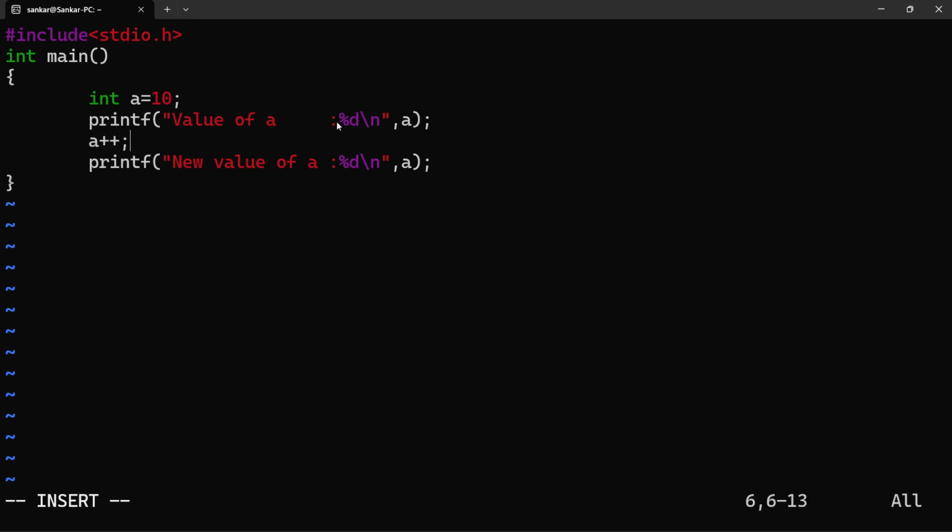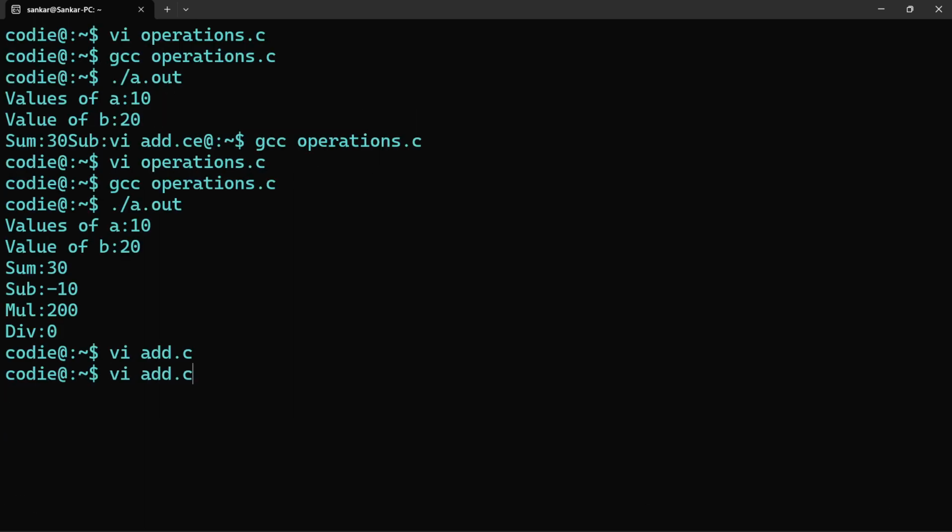gcc ./a.out. Here you can see the value of a is 10 and the new value of a is 11. So let's see what is actually at work.